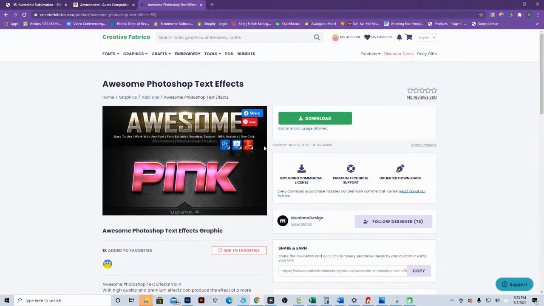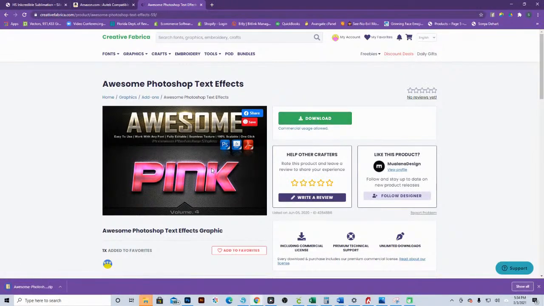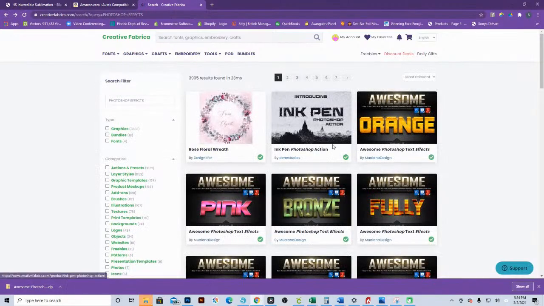So when you have full access, commercial use is allowed. You have full access to these effects, and I'm just going to hit download. I don't have to pay anything. I can download as many of them as I want, and all you have to do is just hit download. That's it. So I'm going to go back, and they have so many different things.